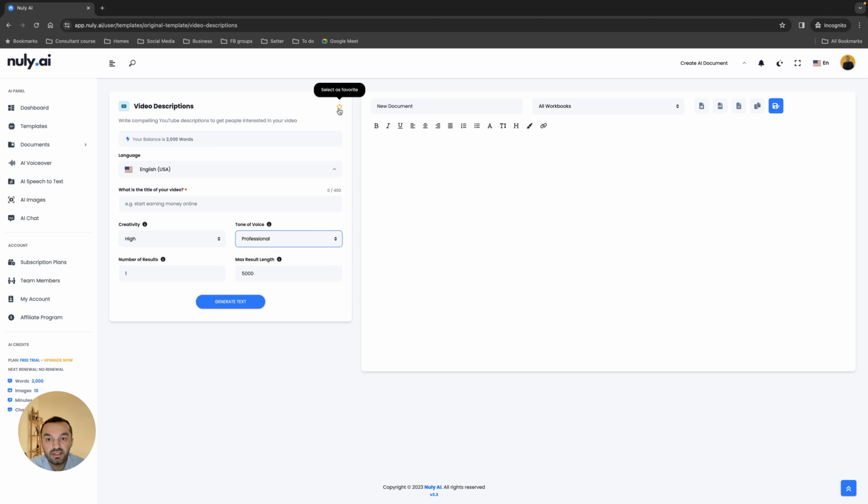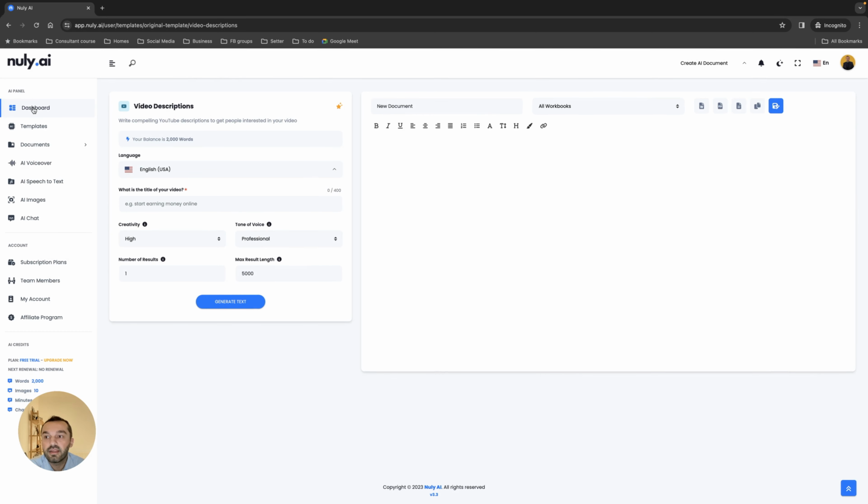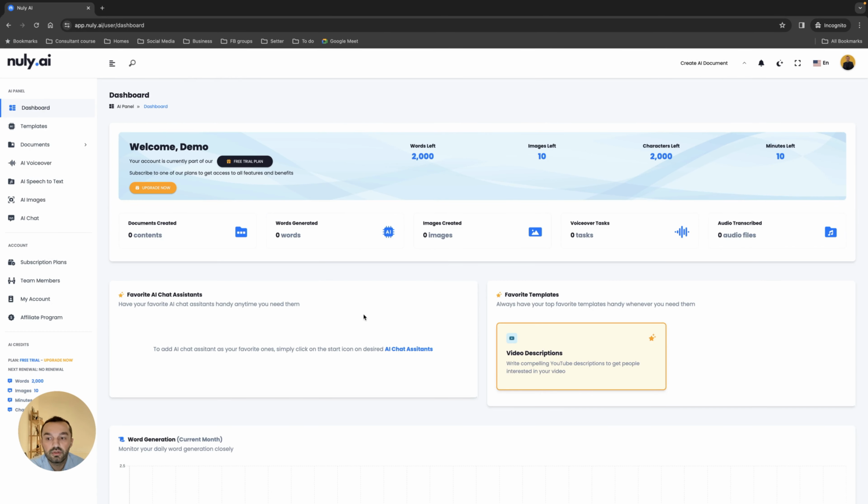If I click on this star here, it will select this template. If I'm using this very often, it makes sense for me to click on this star and choose it as a favorite. Template added to favorites. Click OK. Now in your dashboard, you will see that I have a favorite template, which is video descriptions.